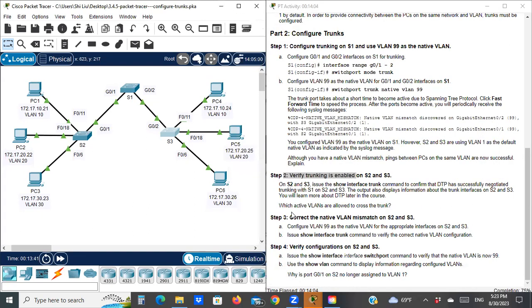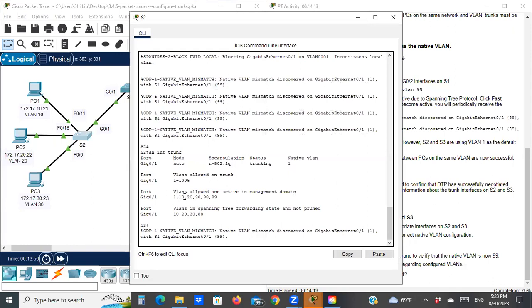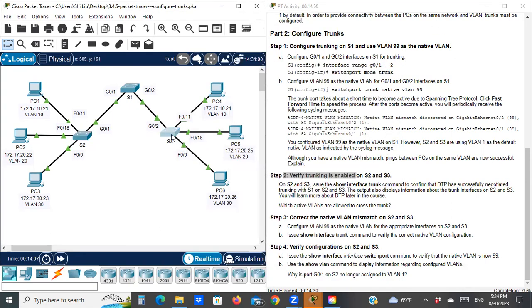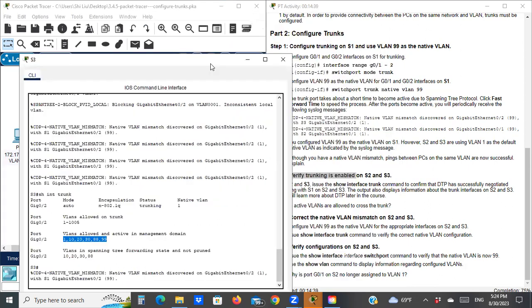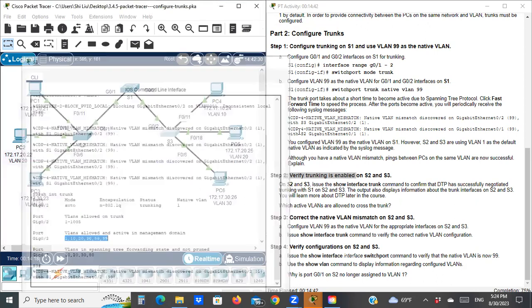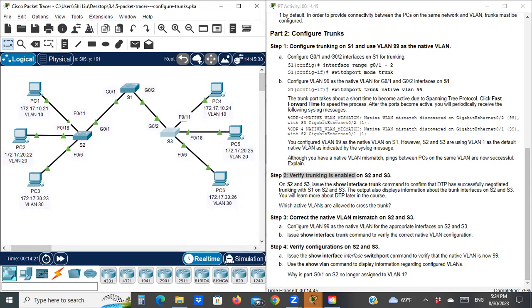And one question: which active VLANs are allowed to cross the trunk? On S2, let's look here. VLAN 1, VLAN 10, VLAN 20, VLAN 30, 88, 99, these VLANs are active and allowed to cross the trunk. S3 is the same. VLAN 1, 10, 20, 30, 88, 99 are active and allowed to cross the trunk. Okay, we answered this question. Next.